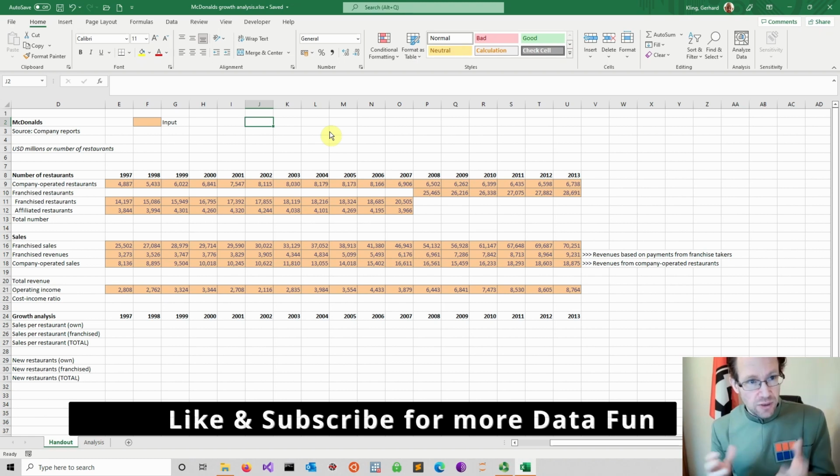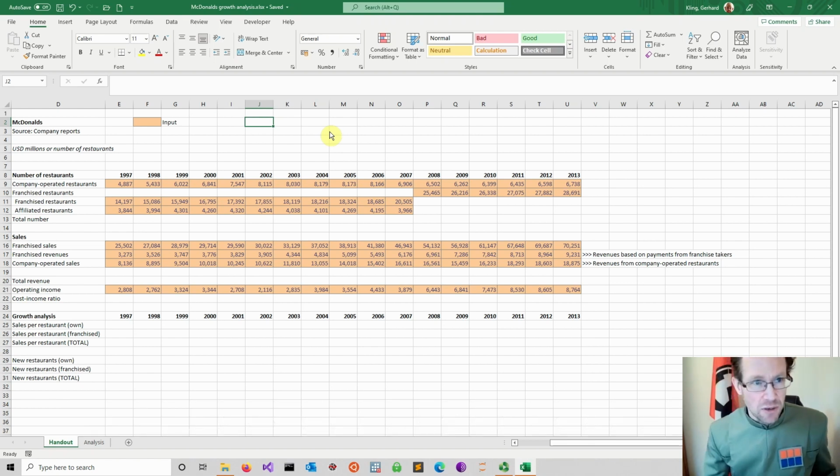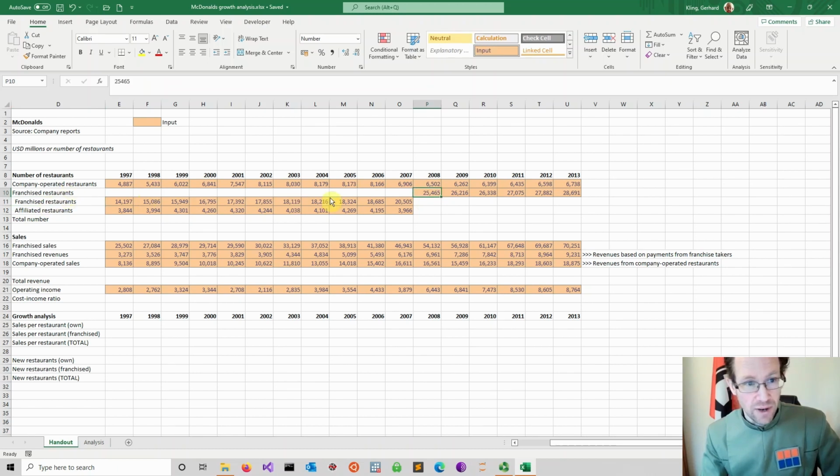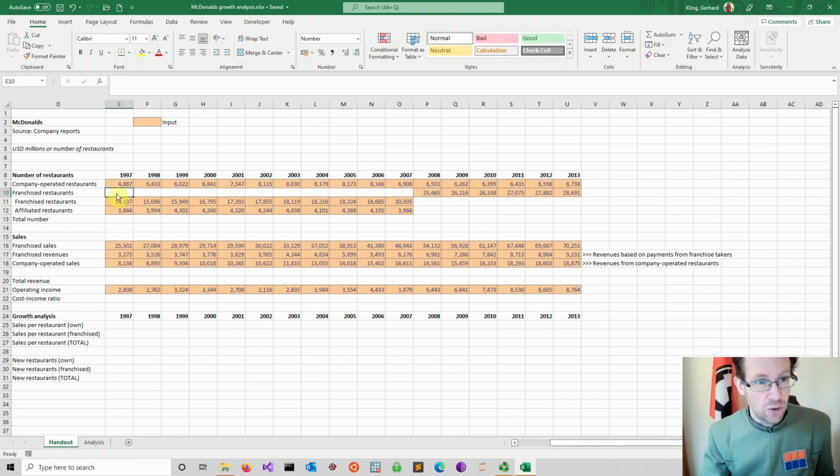I use data provided in various company reports by McDonald's. Sadly, McDonald's does not report all these figures consistently after 2013, but it gives you a sense of how the business has developed in this time period. The first thing we notice is that there is a difference in reporting. And after 2008, they only report franchised restaurants as one category. So in order to compare these different forms of reporting, we have to generate here the sum of these two subcategories. So how do we do this?